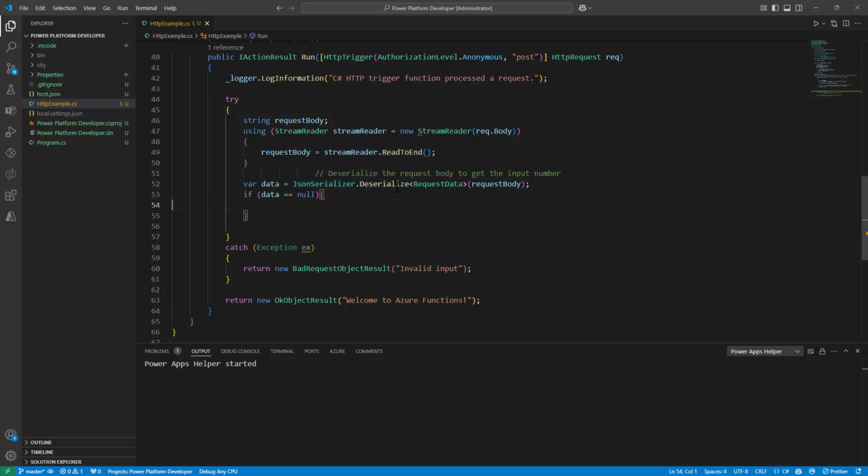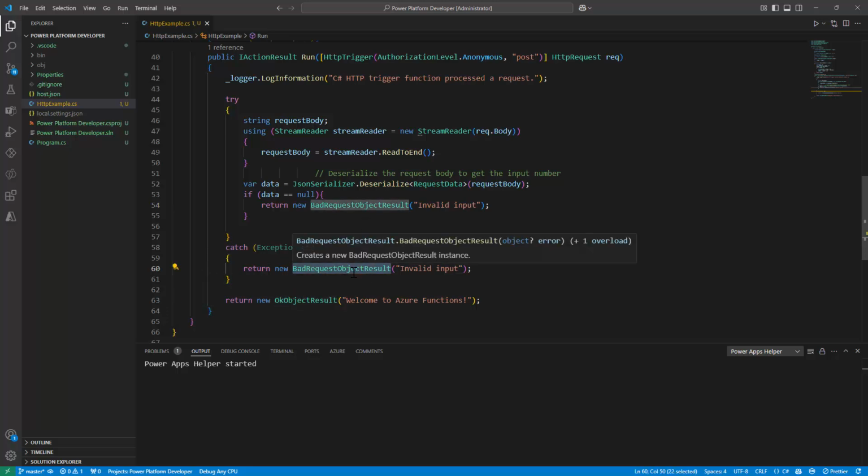Now that the JSON has been deserialized and stored in the data, I'll make sure that the data is not null. If you want to do some error handling, this is what you return: a new bad request object saying the value is invalid. Okay, so this is important. We know that it returns an OK object, but you can also return a bad result.